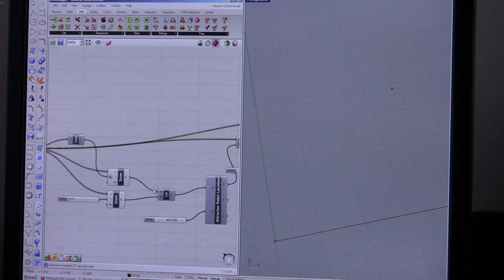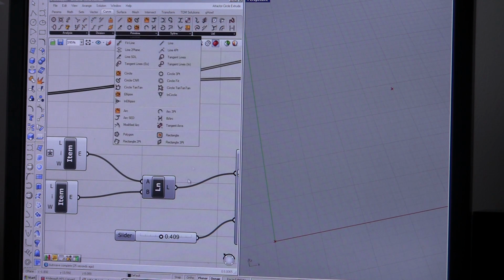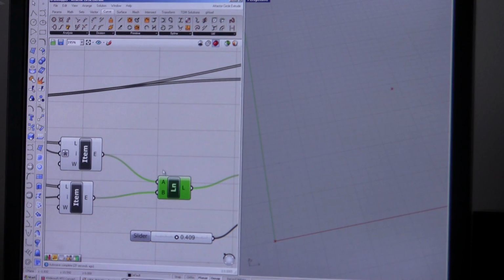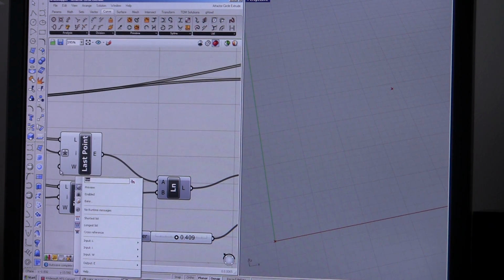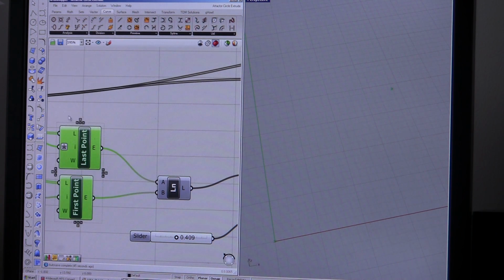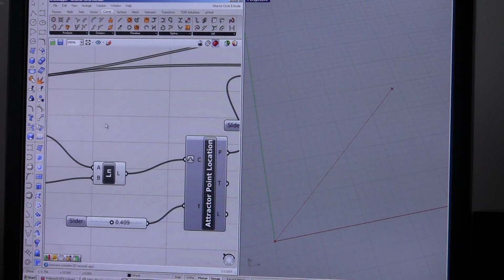From these two values, all we want to do is create a line. This is pretty simple. You just get a curve, primitive, line, drop that onto your canvas, and then A and B: where do you want it to go from? Let's call this last point to keep them organized. This will be first point. You plug those into the line, you can preview that line, and now we just have a simple line in between our first point and our last point.